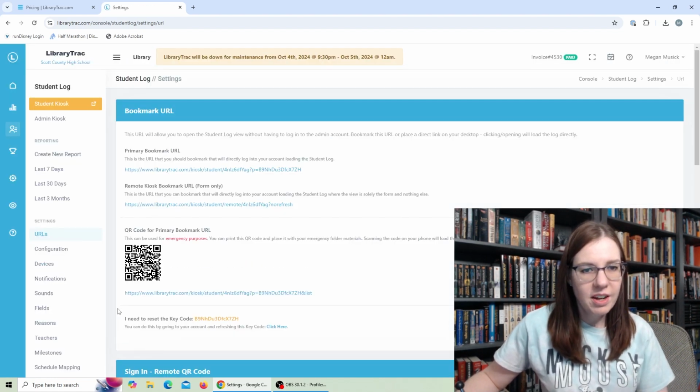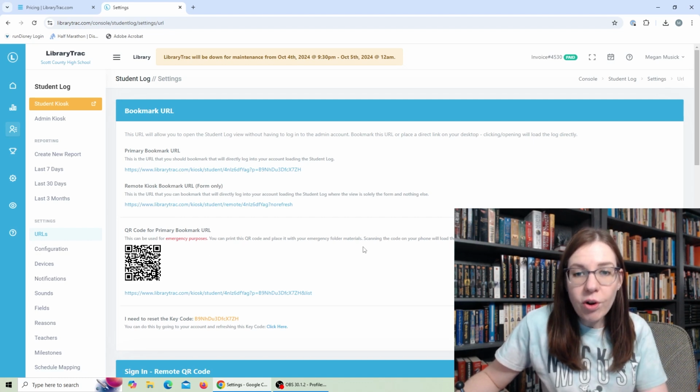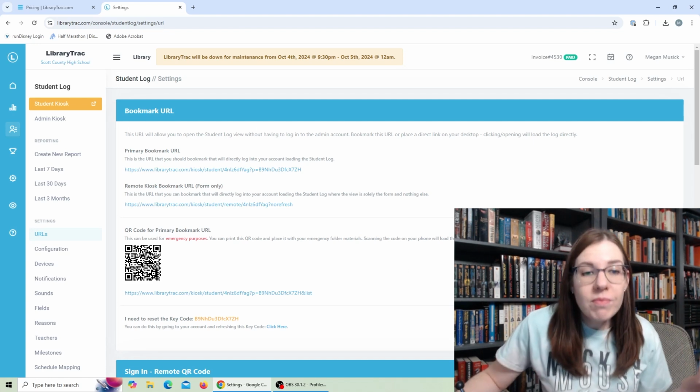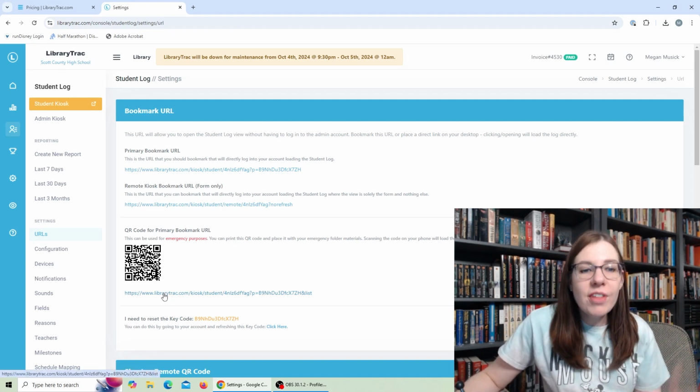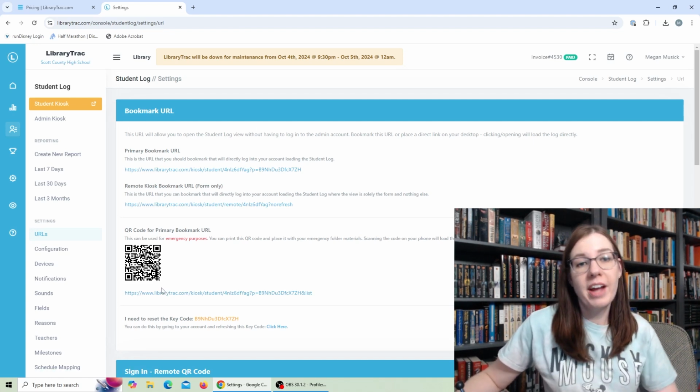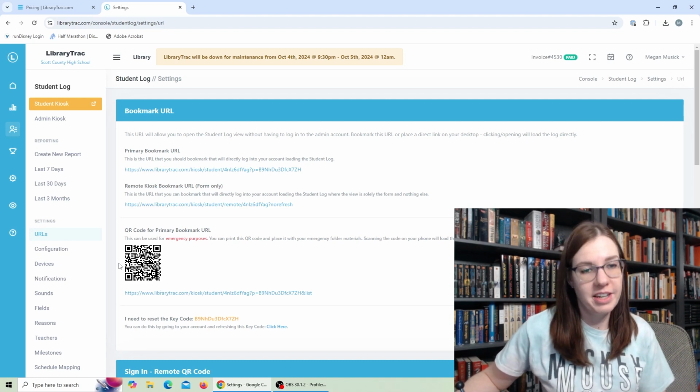Bookmarks. Can be used for emergency purposes. You can print this QR code and place it in your emergency folder. Scanning the code on your phone will load the student kiosk. What? I didn't even know that. Oh my gosh. Okay, well that's wild. So, okay, that's good to know.